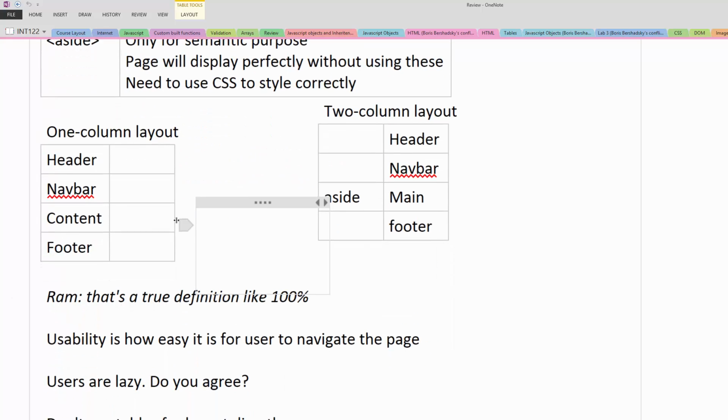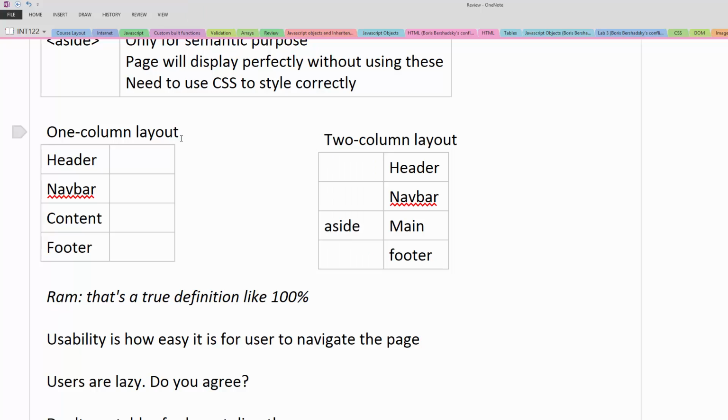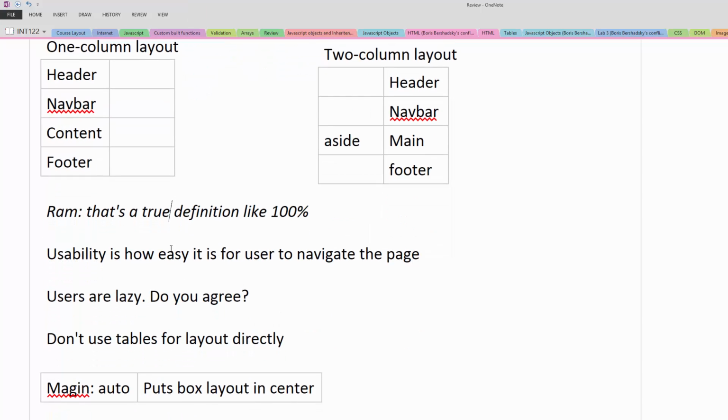That's hilarious. So these are easy. If you have certain column layouts, one column would just be like this, or two columns with an aside. And that's a true definition, 100%.